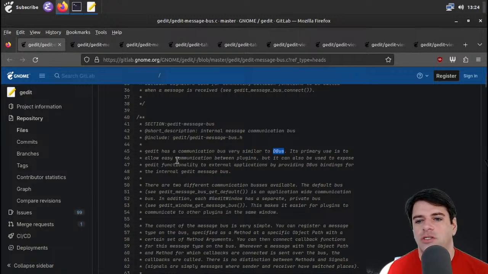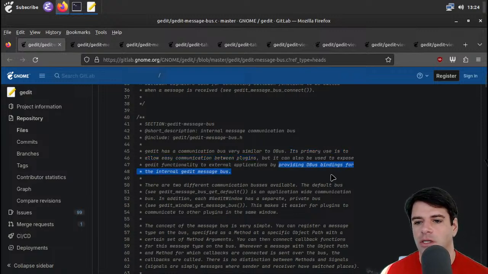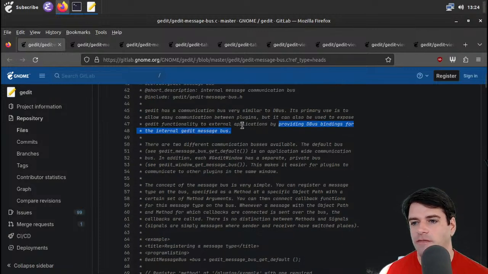Its primary use is to allow easy communication between plugins. Okay, so this message passing is for plugins to talk to each other, but it can also be used to expose gedit functionality to external applications by providing dbus bindings for the internal gedit message bus. Okay, so you can use it, I guess, you can extend it to talk to dbus, or maybe they've already extended it, I'm not sure.